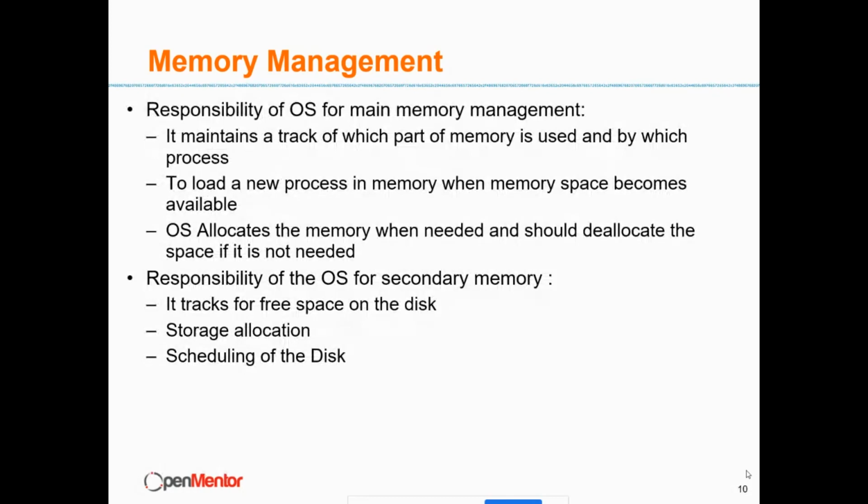Now, here the OS has some responsibilities. It maintains and tracks which part of memory is used and by which process. So the OS will know, suppose you have a RAM, which part of the RAM is being used by what program. How to load a new program when you have a problem? OS allocates memory when needed and should deallocate the space if it is not needed. This is a very, very important problem. We will discuss all these problems.